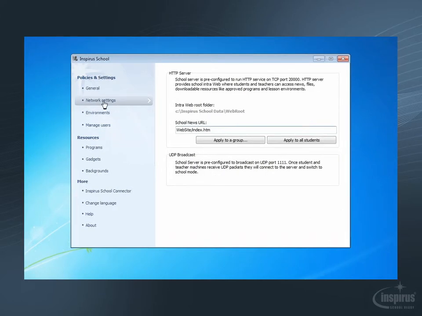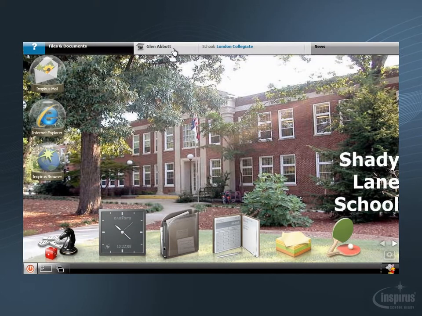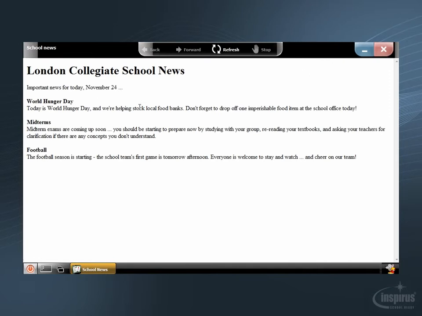You may also want to create your own school news network. Simply set up a default directory for your news, write the news, and place it in that directory. Students will then have access to the latest events and happenings right on their PCs.